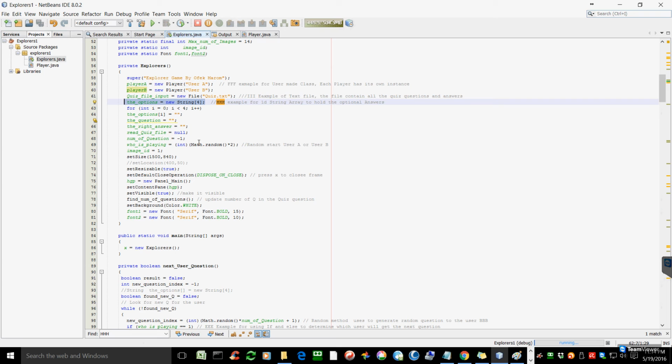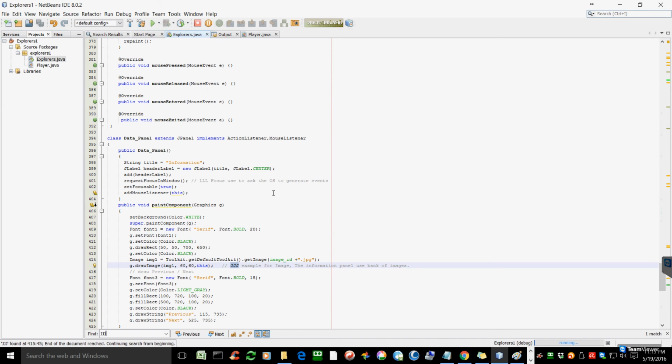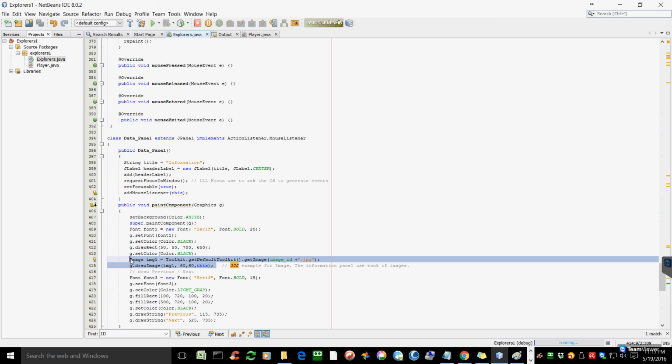This is an example for a 1D string array to hold the optional answers. This is an example of a text file. The file contains all the quiz questions and answers. This is an example for image. The information panel uses a bank of images.